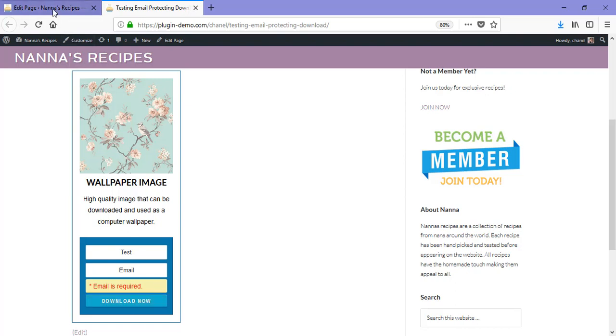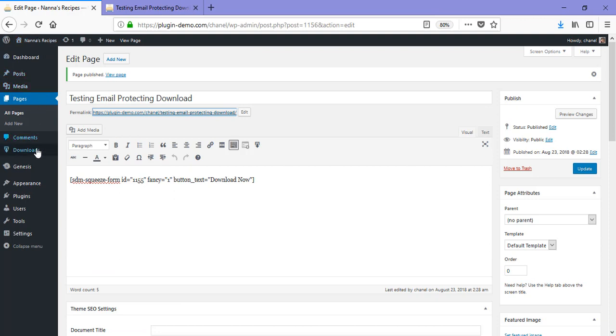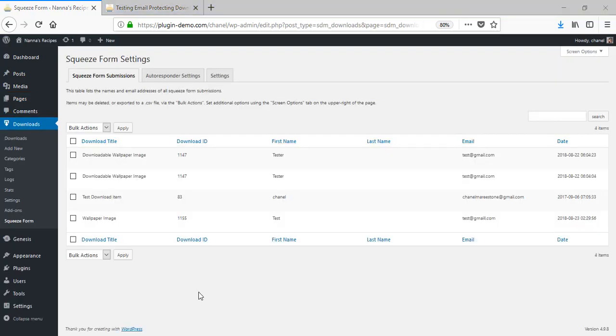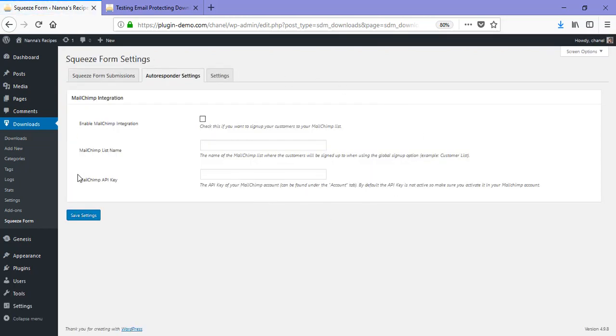Now that we've created an email protected download, we'll take a look at where your users' emails that download this item are stored. So we'll need to head back to our WordPress dashboard, and under Downloads, Squeeze Form, we'll need to click on that. This takes us to the Squeeze Form settings page. It's here that you can find the email addresses of those that download an email locked downloadable item. So this is the one that we just downloaded, the downloadable wallpaper image. You can see that my first name has been recorded along with my email address. Admin can then choose to collect these emails in a MailChimp server if they wish.